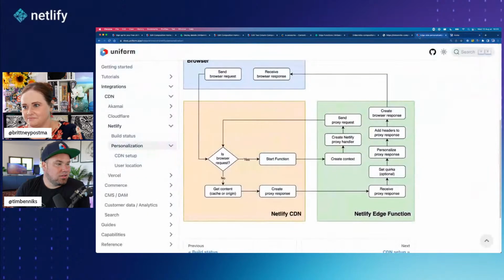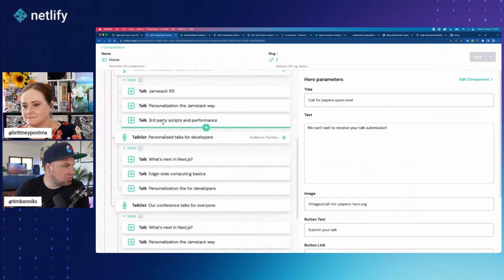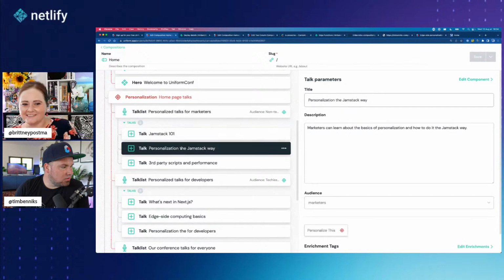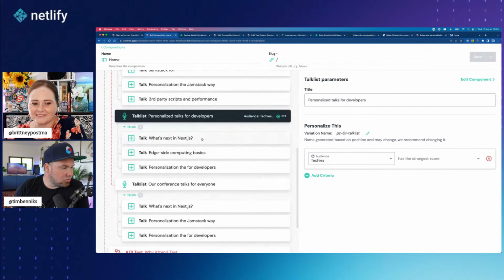Yeah. And it's literally a matter of clicking things around and setting up personalization. You see, we're going to show you different talks. Here, we actually made something called an audience for non-techies, right? And then you say certain things. But when the audience is techies, it's going to show you different things.